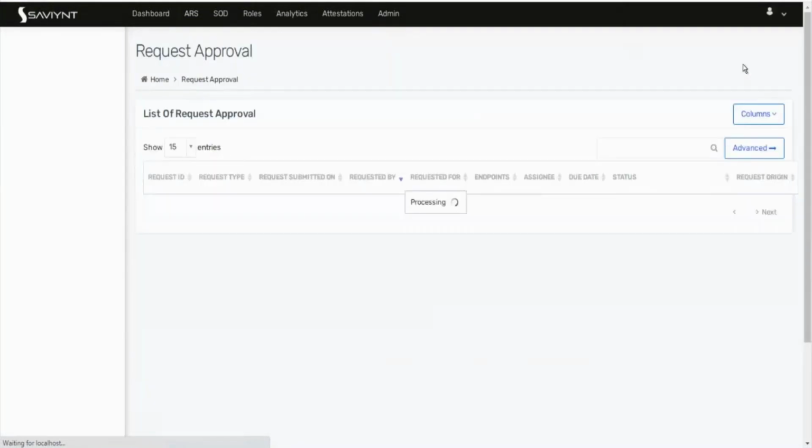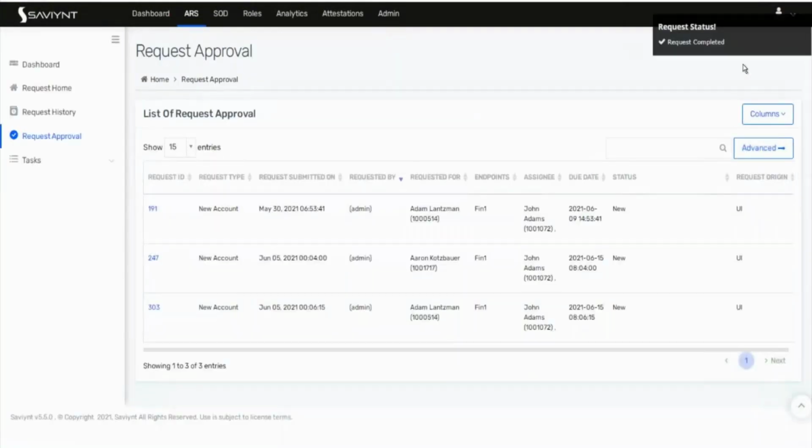The request has been approved from my end. You got it? A person came, the person raised the request within Saviynt, it went through certain approvals and workflow, then the person who needs to approve it approved that request. Now come to the next step. Now the account should get created at the end application.